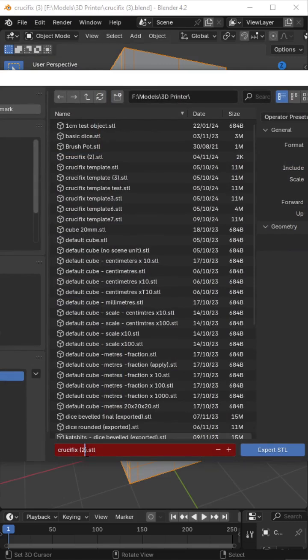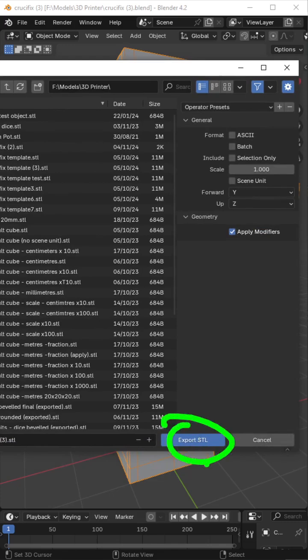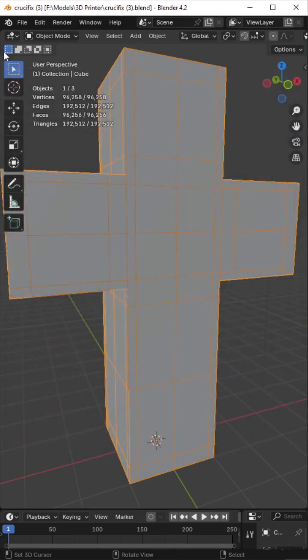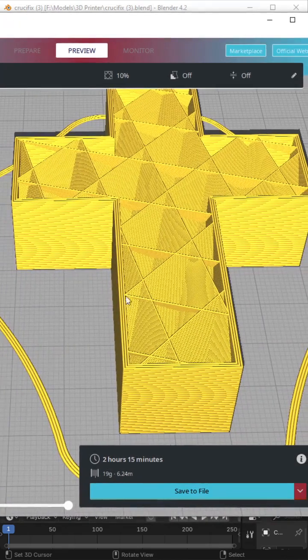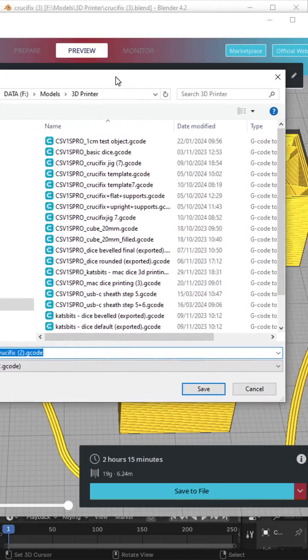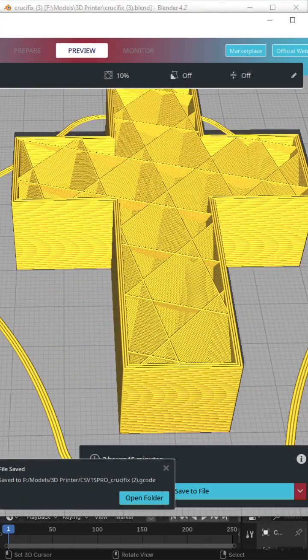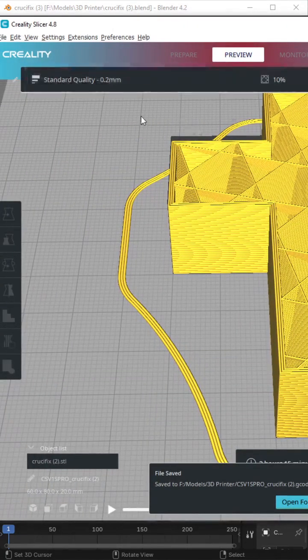this is number 3. Our settings are okay. Export STL. We'll save this to file. So this is the low res version. Save to file. So that's our G code. Save. So we'll bring in the file that we just created.